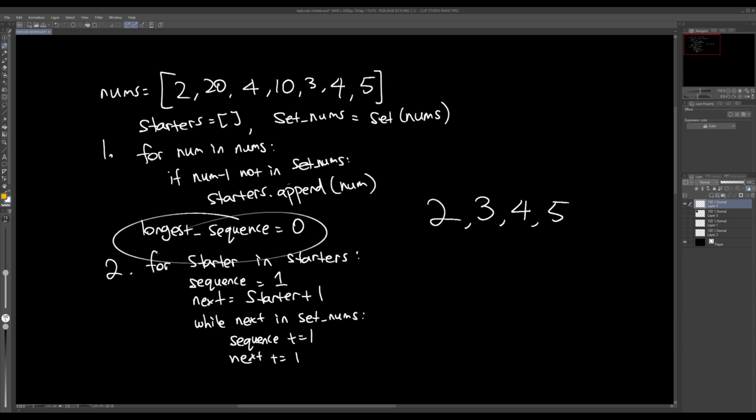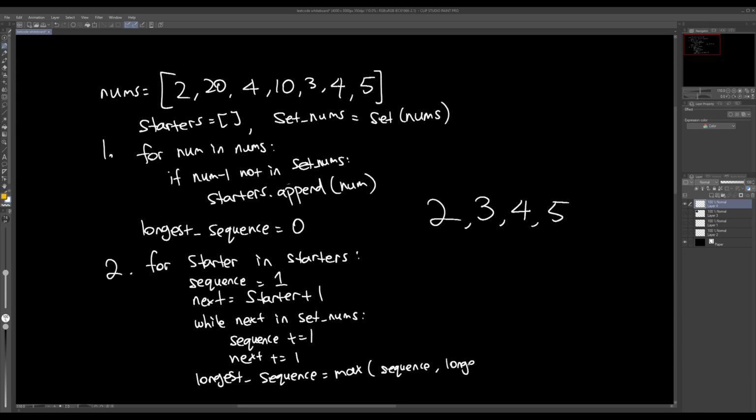And then we have to update our longest sequence variable. And that's going to be the max, whatever's larger, between the sequence we have so far and the longest sequence that we've recorded so far. And that's pretty much it. We just kind of return this at the end. That's kind of done, right? Wait, no, we're not done yet.